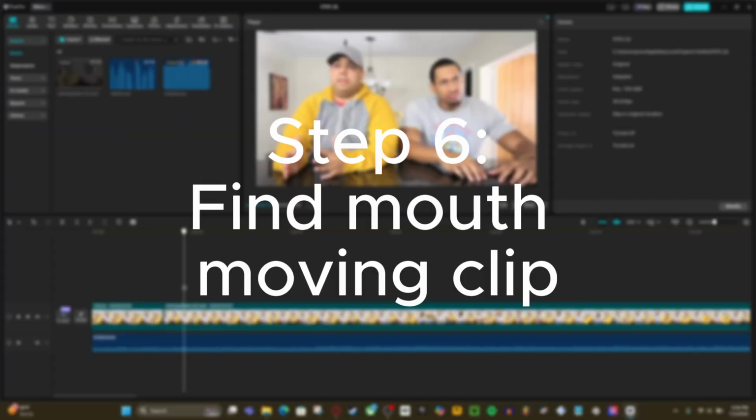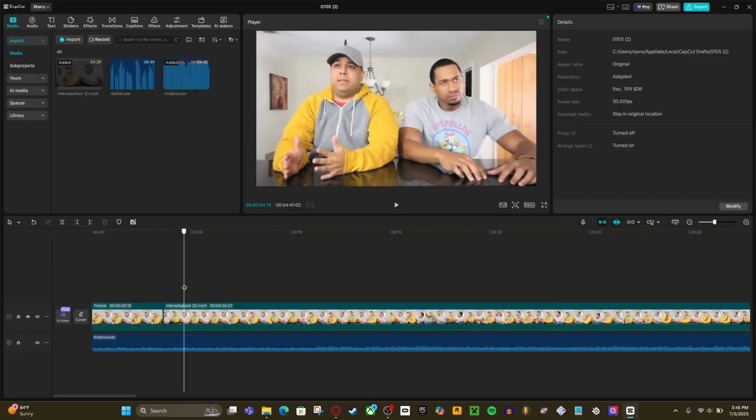Step number 6, finding the moving mouth clip. Now all you have to do is drag your little white cursor along the video and see if the character that you're focusing on is talking but staying still at the same time. Then once you find a good area to stop at where the character stops talking, you want to split that.